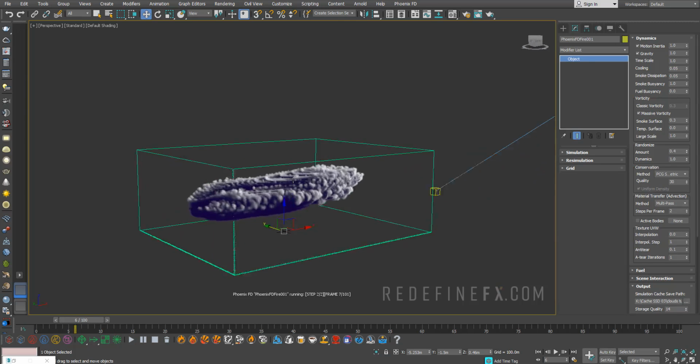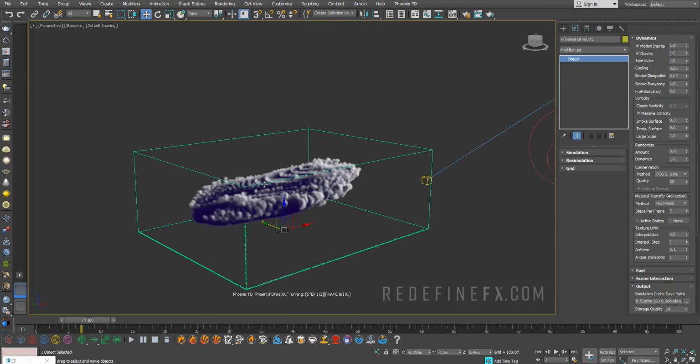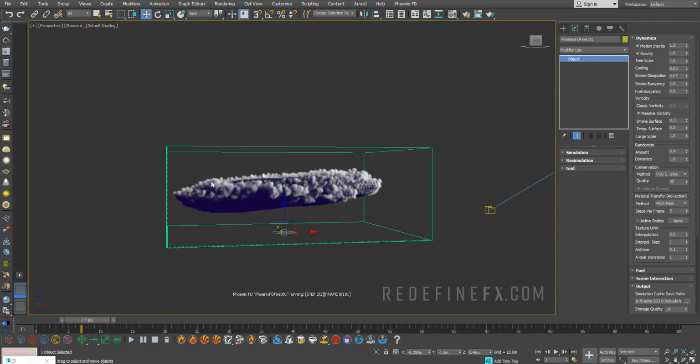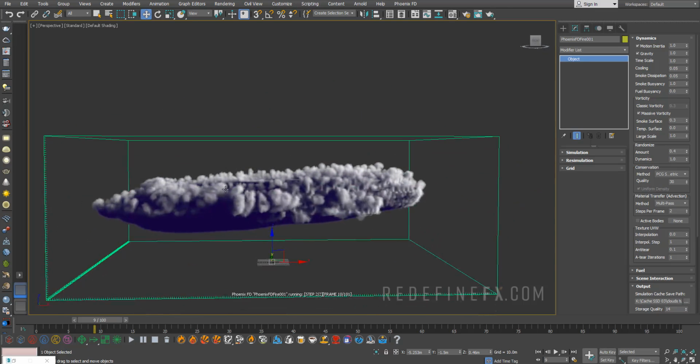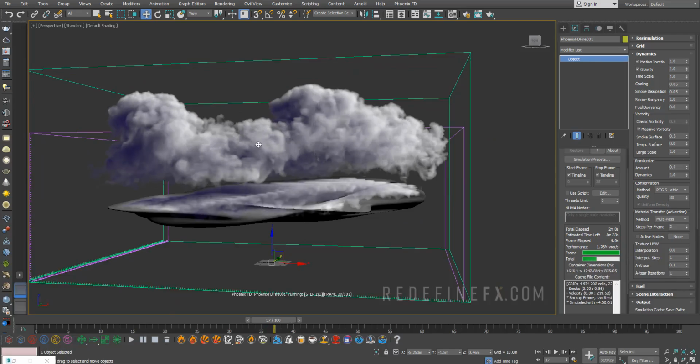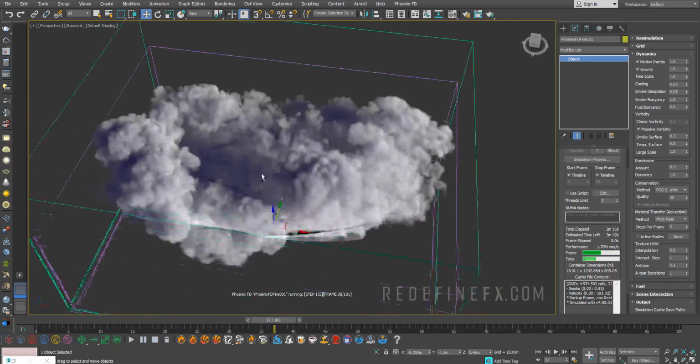All right, so the simulation is running. It's gonna look pretty bad in the beginning, but as the smoke starts rising up, it's gonna all mix together and these lines are gonna disappear and it's gonna get you that cloud look that we're after. All right, so our cloud is rising up and everything is looking nice.